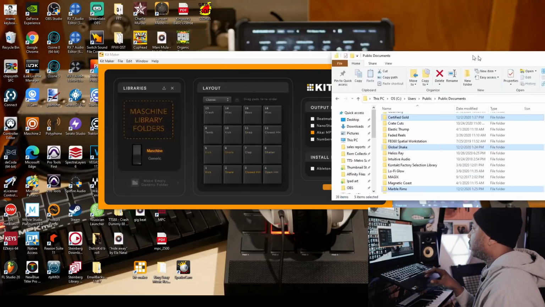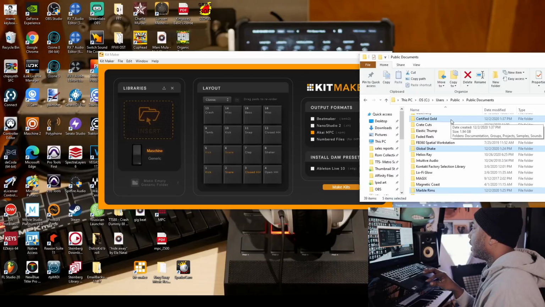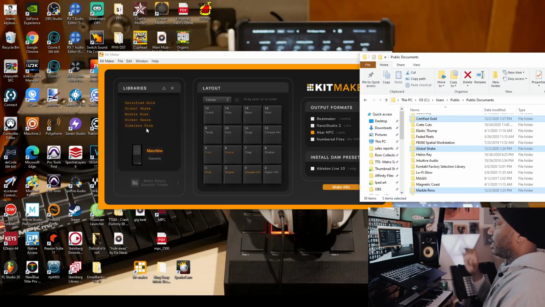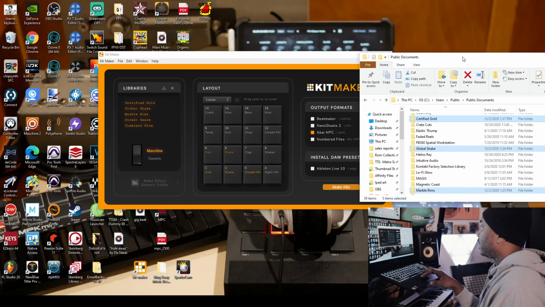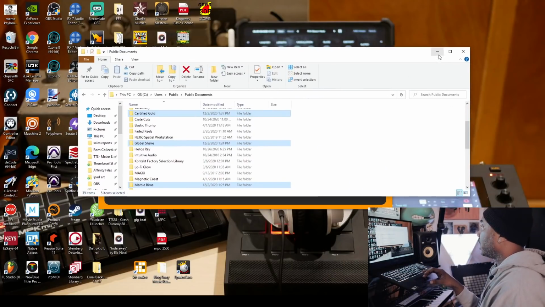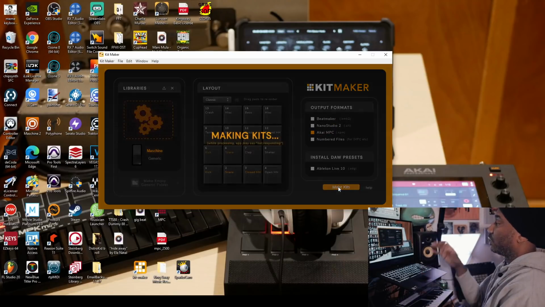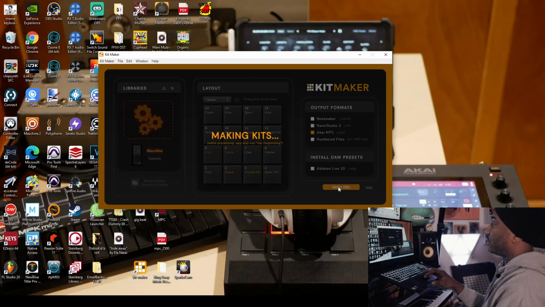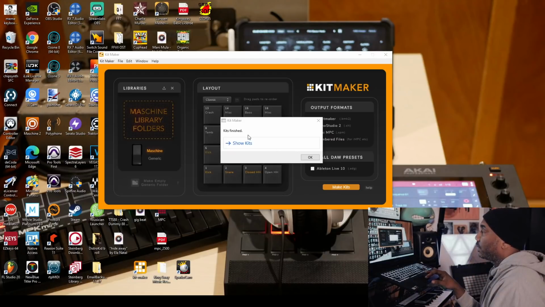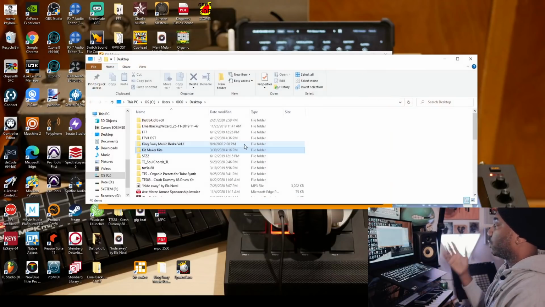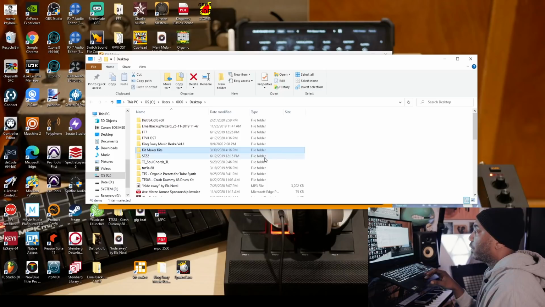So let's move this over here. I'm gonna drag this over into this. And you'll see it right here. Now the next thing I'm gonna do is just minimize that window. Make sure that I have AKAI MPC because I need that. And then select Make Kits, and it's gonna make the kits. Once the process is done, it will say Kits Finished, Show Kits. So you can click on this, Show Kits, and it will show you where your kits are at.